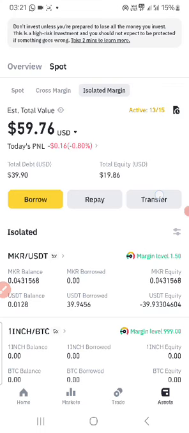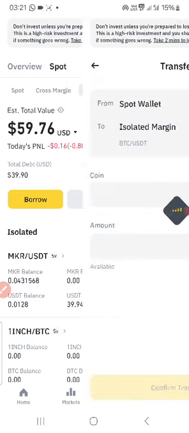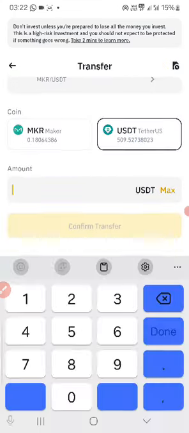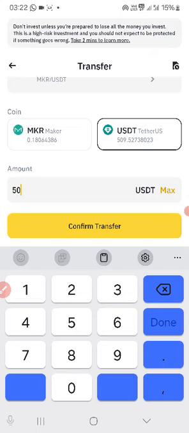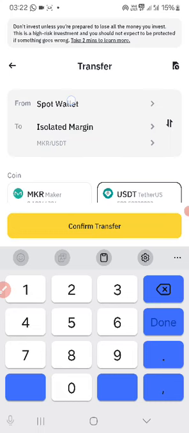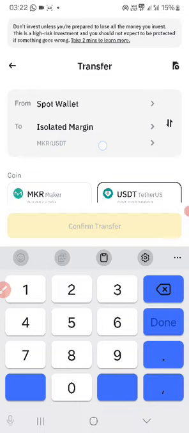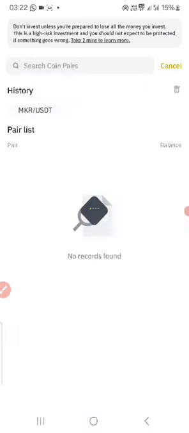It will help me to widen my liquidation price. So I'm going to just say transfer. How much do I want to transfer? Let's say I just transfer an extra $50. Remember, I'm transferring funds from my spot wallet, which is the main wallet, to my isolated margin.